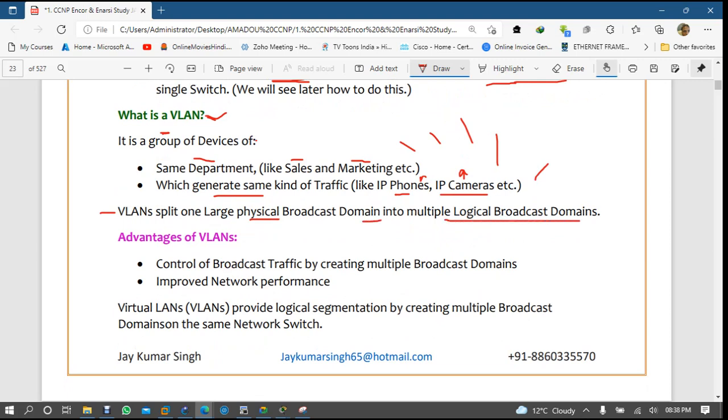So VLAN splits one large physical broadcast domain into multiple logical broadcast domains. Of course, because controlling a large broadcast domain would have problems, but when we have small broadcast domains we can control it, right? But it's not that you can totally break the broadcast domain. If you wanted to break it completely, you could not keep one PC in one VLAN, right? Are you understanding?